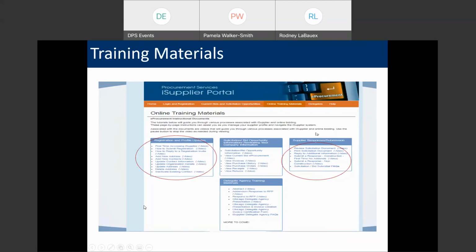To the left, it's all about registration and profile updates, how to enter into the admin tab for your vendor record, right? So everything that is written out, like the first one, first time access supplier, iSupplier, the Word generate for you a PDF document that you can read, or a video. Click on video, it'll show you the words that are in video. It'll take you step by step.